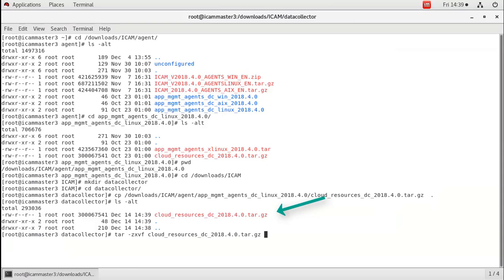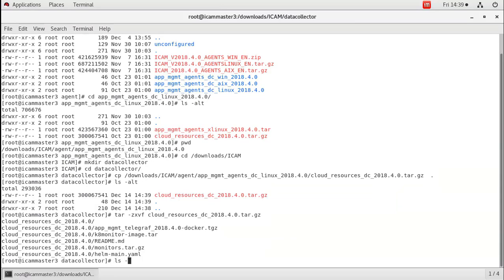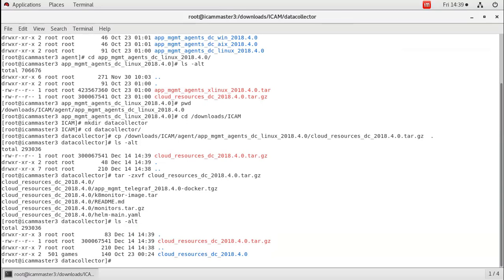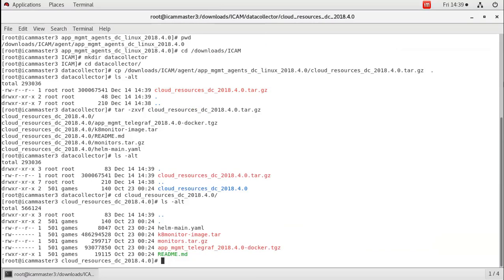Let's extract this file with a tar zxvf. List the contents of the folder again, and you can see we have a new directory called Cloud Resources DC 2018.4.0. Let's change directory into that. Let's list the contents of the folder, and you can observe we've got some compressed files, a README, and a Helm main.yaml file. Let's return to IBM Cloud Private and log into IBM Cloud App Management.